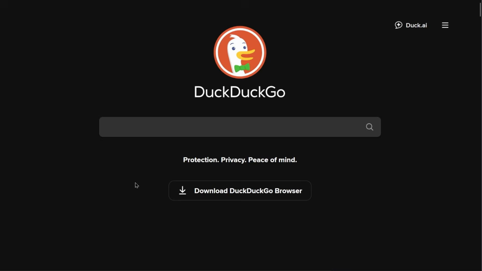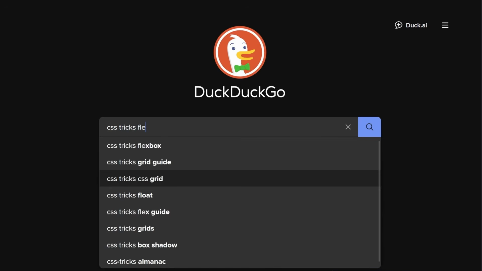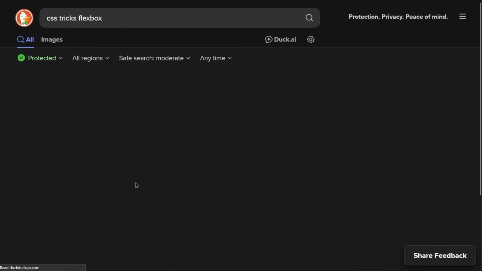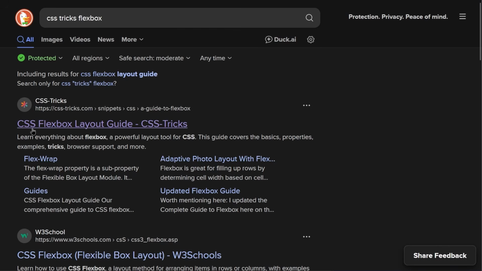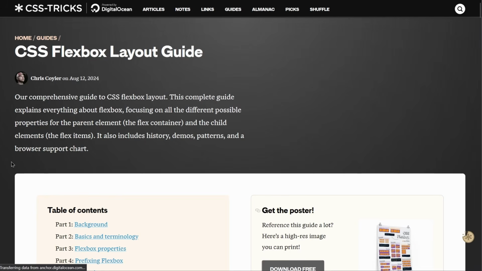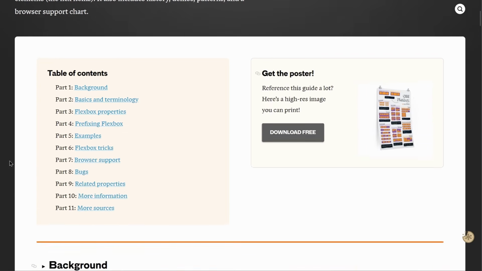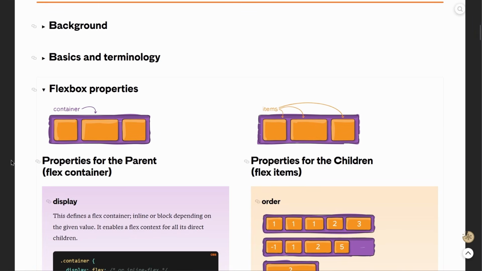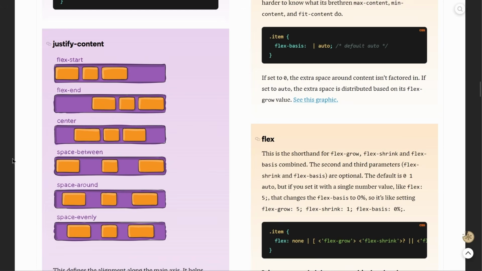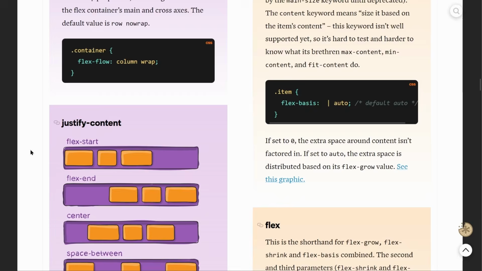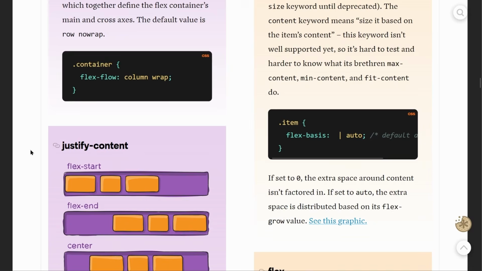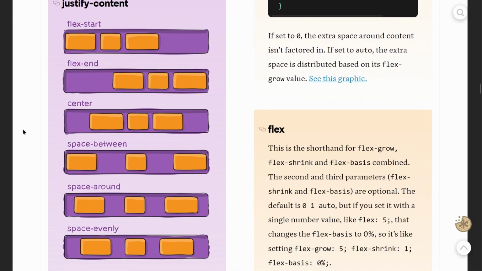So I'm going to run a search for CSS Tricks Flexbox, and the first result is this guide to Flexbox. And this is super helpful because it has a visual reference for what each Flexbox property does. So let's scroll down and we want to look for justify content. Here it is. And we can see all the different possible values that you can use for the property. Just going to zoom in a little bit.